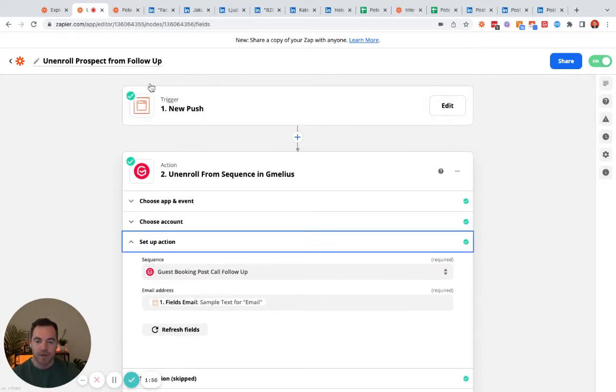It's pulling through the email field that I'm going to put in the first step to the second step, and it's going to unenroll them from the sequence. We can see it here. So how does that happen in real life?